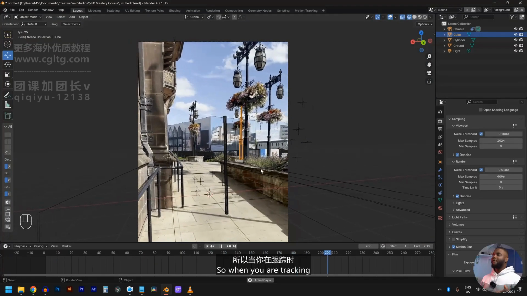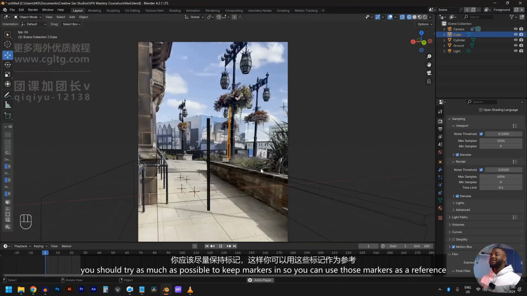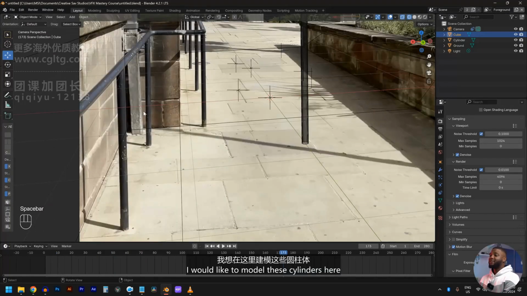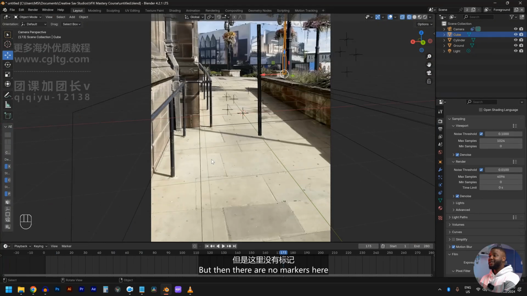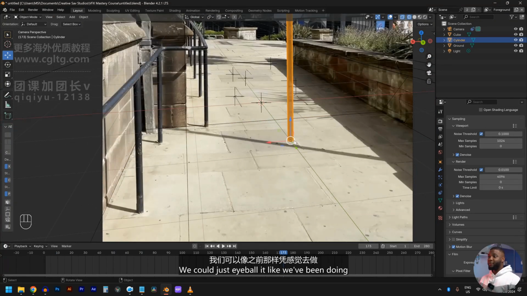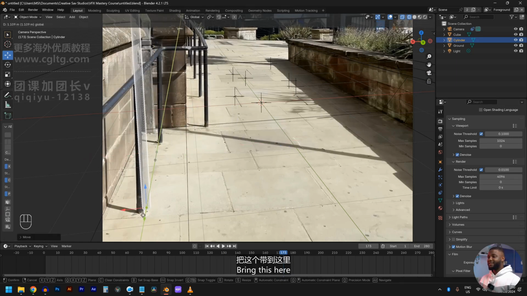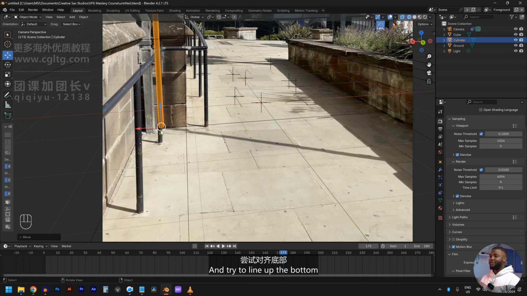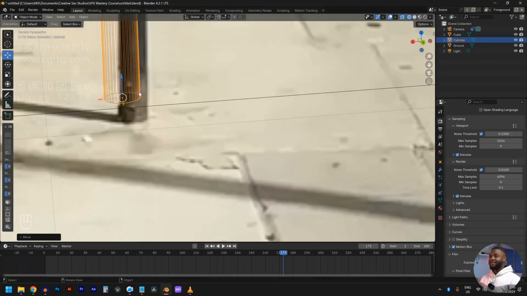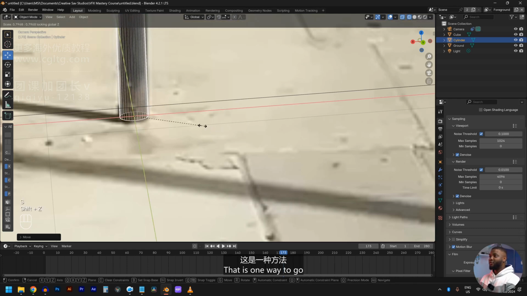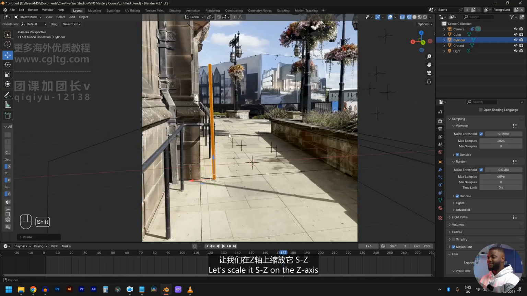So when you are tracking, you should try as much as possible to keep markers in, so you can use those markers as reference. For example, I would like to model these cylinders here, but then there are no markers here. So there are two ways we could do this. We could just eyeball it like I've been doing. We could bring this around here, bring this here, and try to line up the bottom. Try to line it up here, scale it down, Shift Z. That is one way to go. Let's scale it SZ on the Z axis.